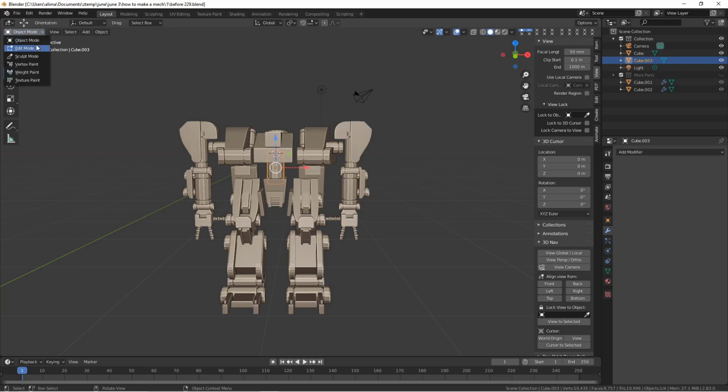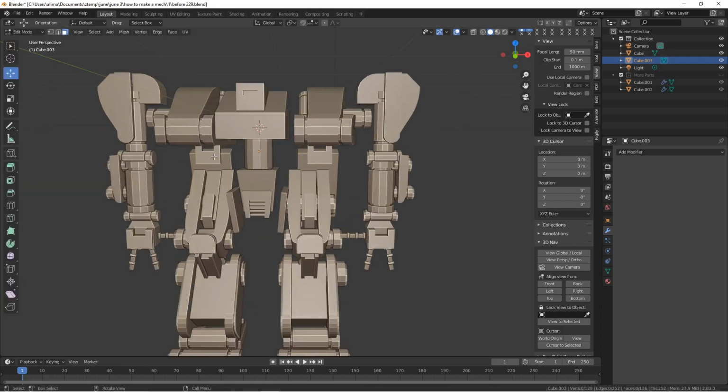I'm going to go to the upper left, go to edit mode. I'm going to hold control, putting some loop cuts in here. I'll left click to deselect, or left click to select. Left click to lock those loop cuts in.